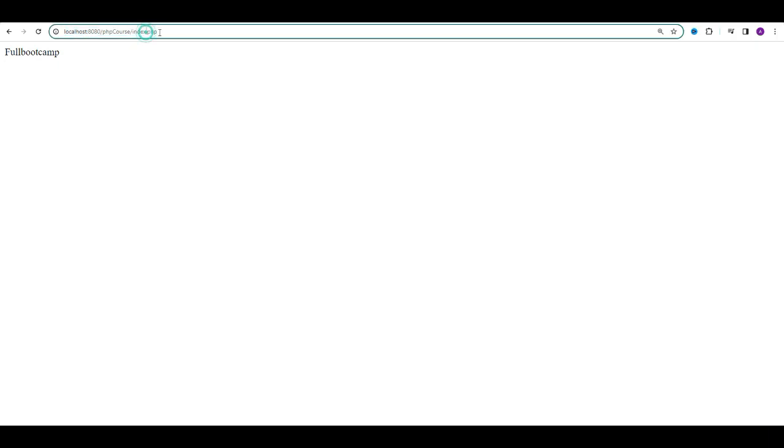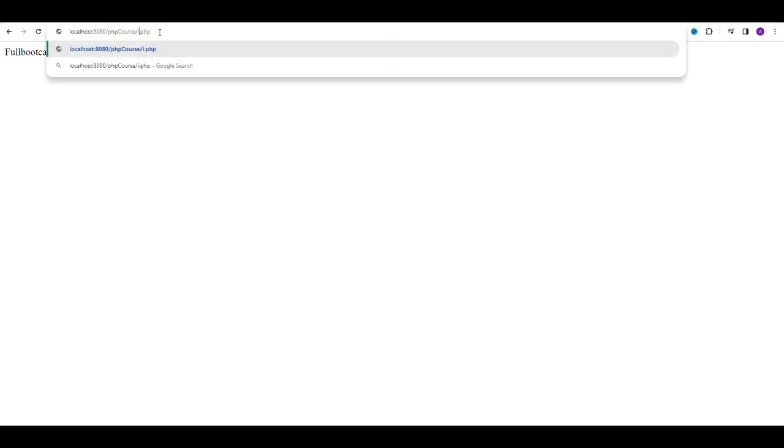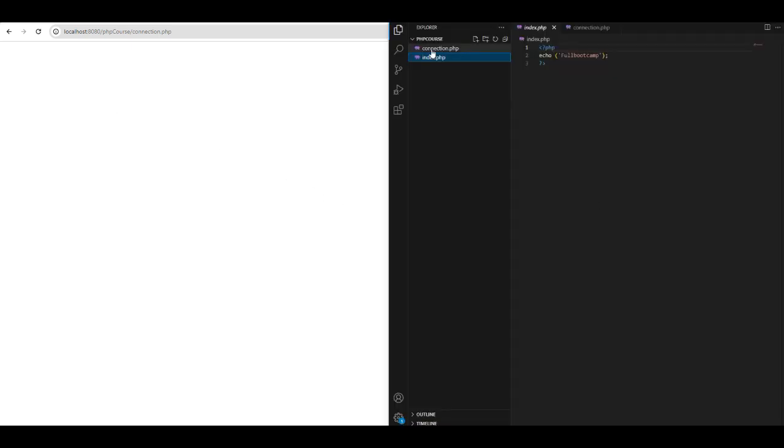The only thing we need to do over here is change the path to connection PHP. And as you can see, there's no message. No message simply means that the connection is successful, but we want to make sure that it was actually successful. So let's go into the connection.